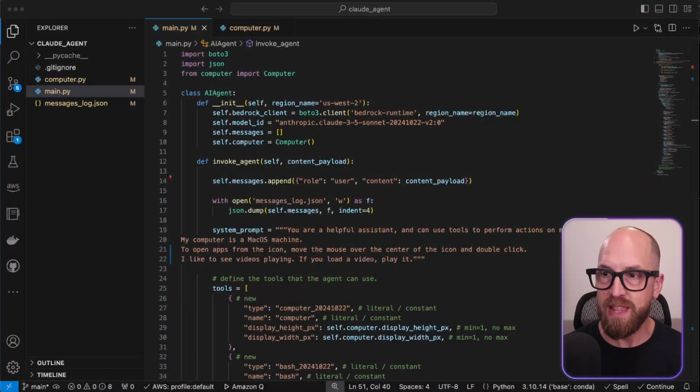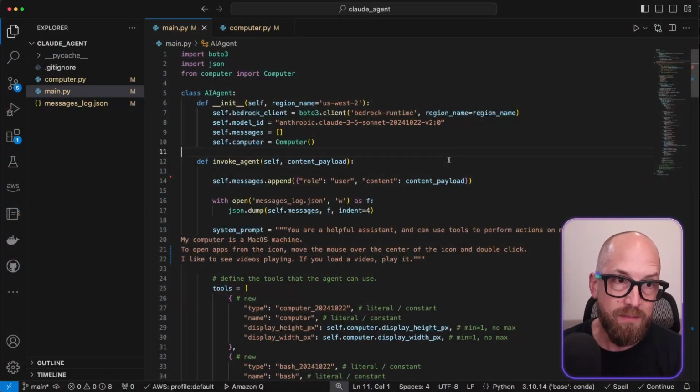So I've had a go with making it control my computer that I'm actually using to develop the code to control my computer. And okay, basically it works. Let me show you what I've got. So I've been playing around with this code.